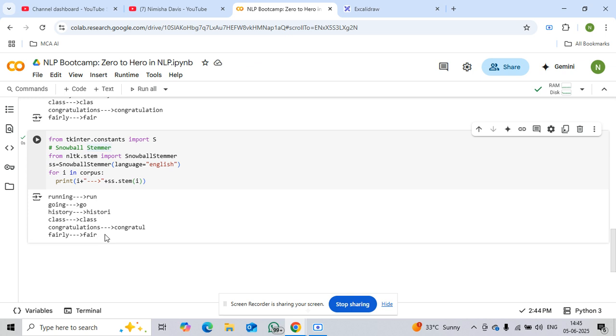But all of the stemmers have a few disadvantages. What's the disadvantage? The meaning of some words will get entirely changed, right? Congratulation is converted into congratule. Is that even a word? No, right? So to solve the problem caused by stemming, they introduced another concept that is called lemmatization.